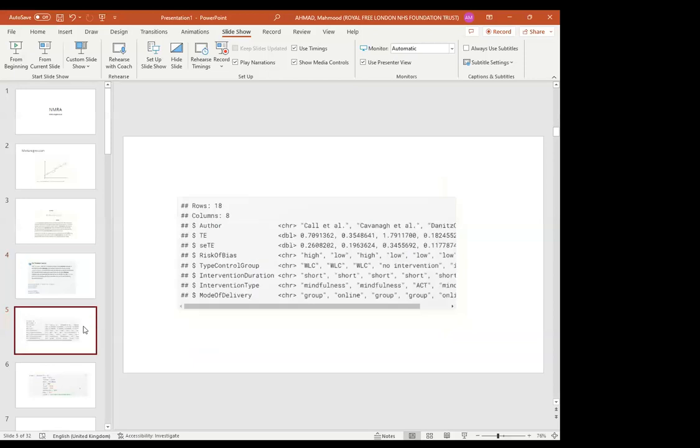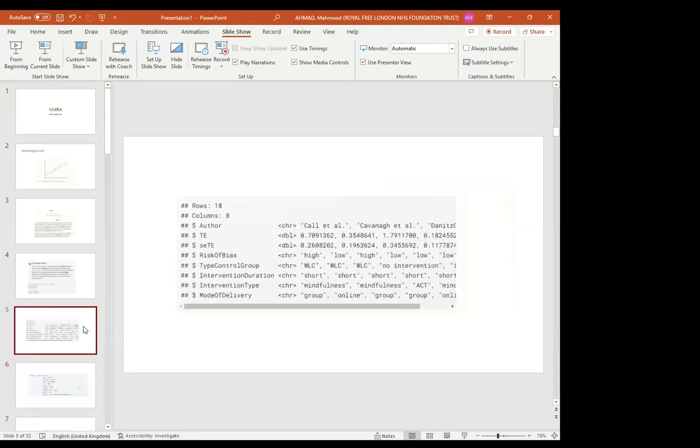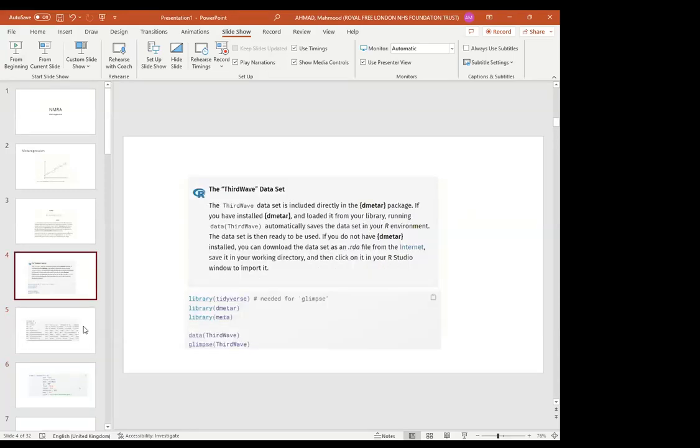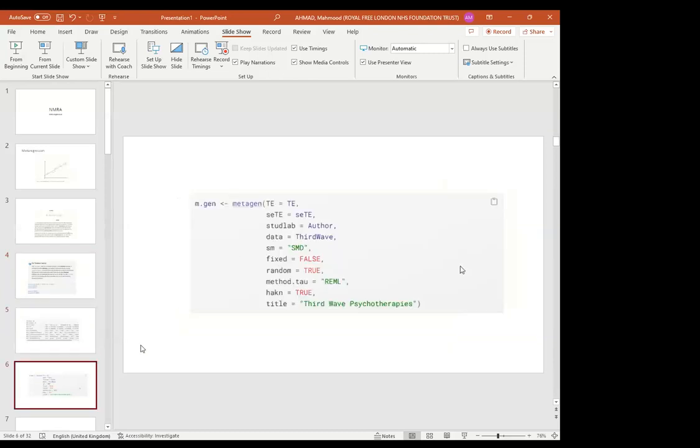If the code is not working, you need to reinstall all the libraries. Once you've loaded the library tidyverse, these are the packages we loaded up, and it also has the third wave data set in there. So data third wave loads up the data. Then you go to this and run the meta-analysis, and after that we'll go into meta-regression.